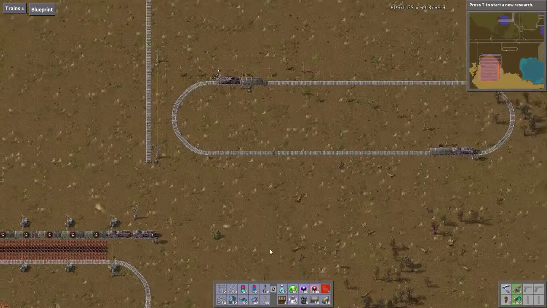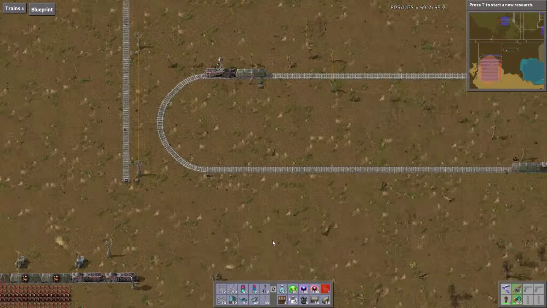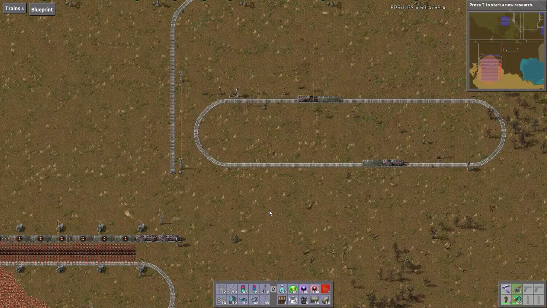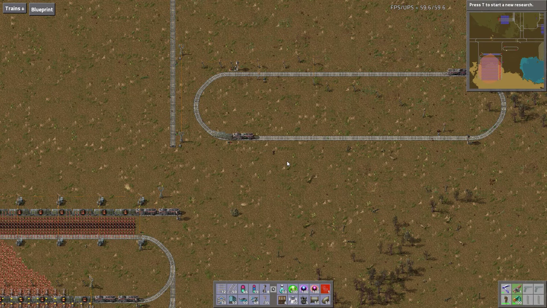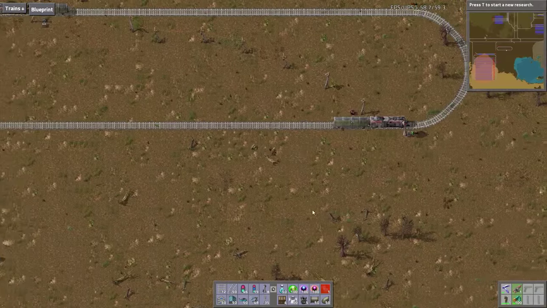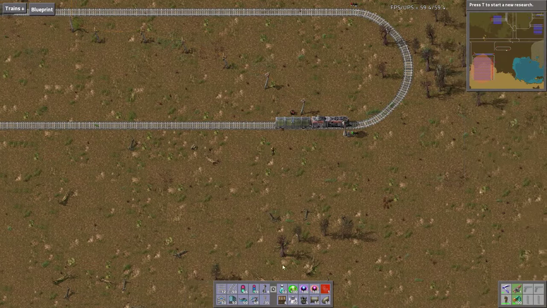I can add more sections. I'm not going to do that. Okay. But logically, if you have four trains and four sections, you have deadlock. Right? Because none of the trains can move into the other section. Okay. So you have to keep that in mind. If you have too many trains for your tracks, you need to have more track and more signals.